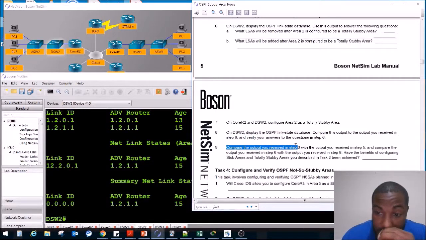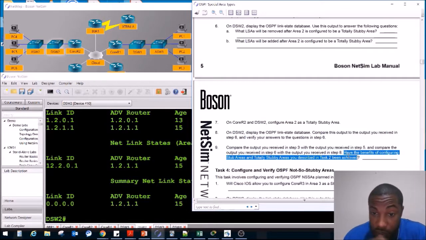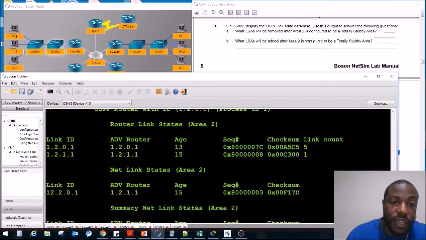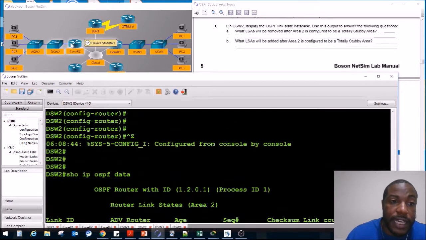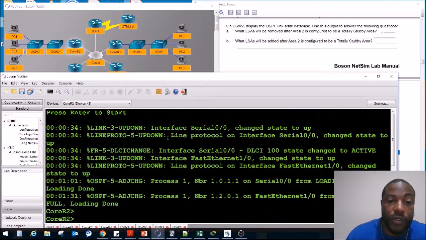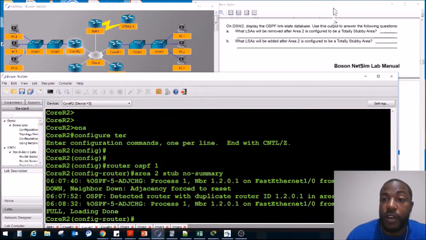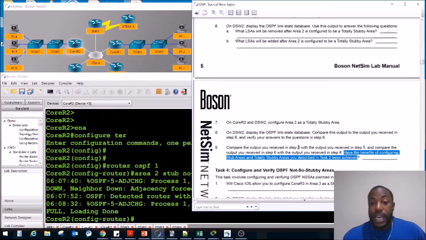Compare the output you received in step 3 with the output you received in step 5. Have the benefits of configuring stub and totally stub been achieved? I believe so. We probably made our link state database smaller, but I didn't double check. I should have done that before we ran that command so we could compare the database. I thought we did that, but we didn't.